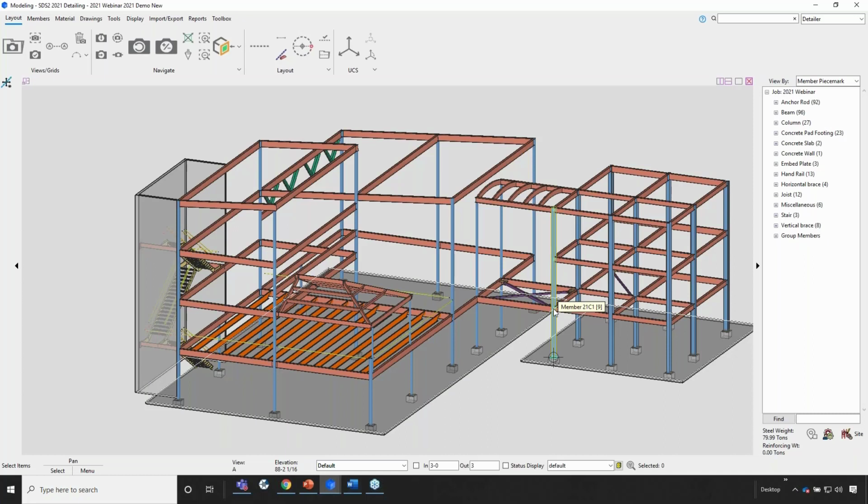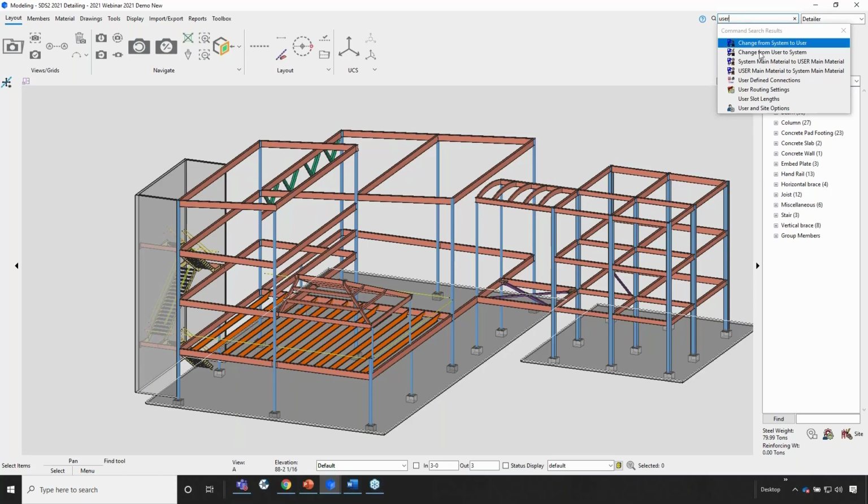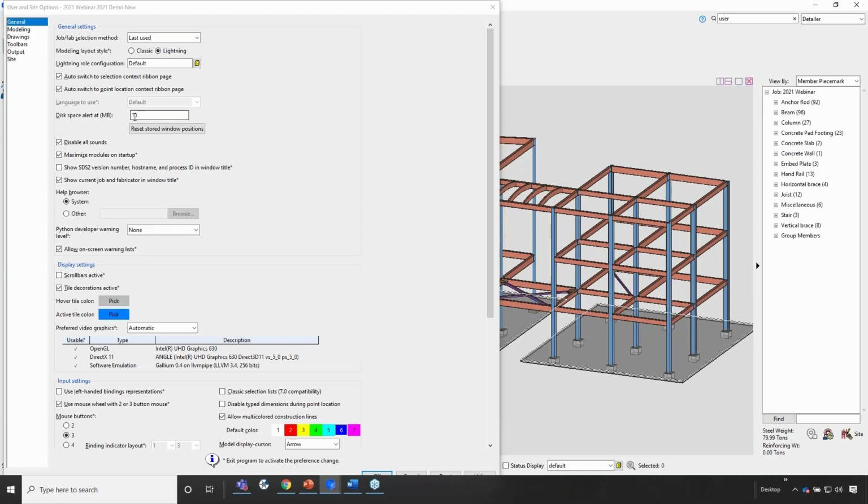So we're in SDS2 now, and the first thing I'm going to do is start with some of the things that are in user options. So we're going to talk about mouse bindings and the model presentation stuff right now, because I can do it all in one shot here. So the easiest way to get to it is use that search bar and type in user type. It's so nice. So first of all, you're going to watch me do some magic here because I'm going to run SDS2 left-handed. So I can turn on left-handed bindings representations for your mouse.